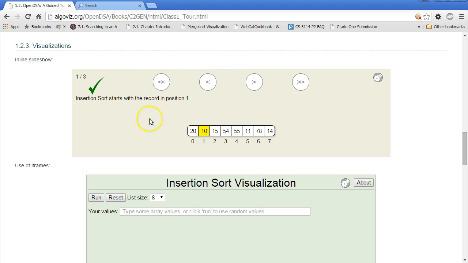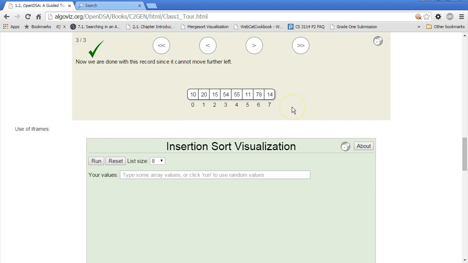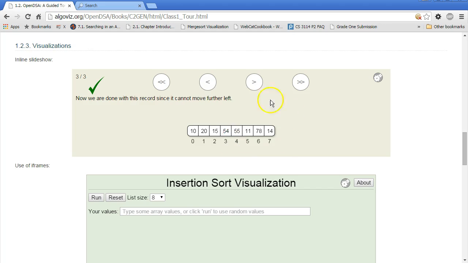The first example of a visualization is what we call an inline or embedded slideshow. This form of visualization is typically just a static, particular example that someone developed. And there's not really much that a user can do other than just click on the buttons and see what happens. It's not intended to be interactive more than that.